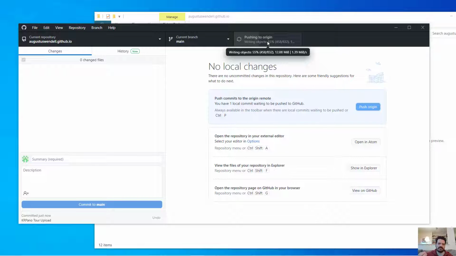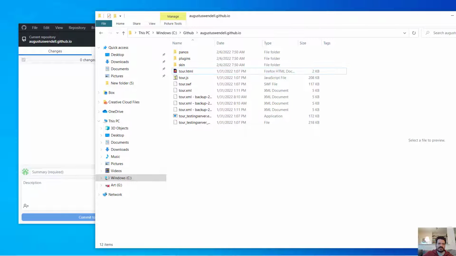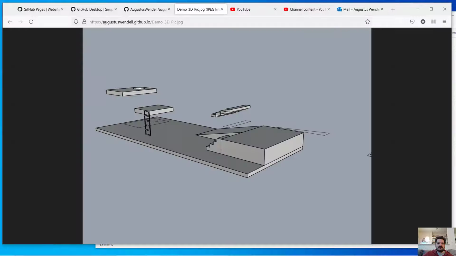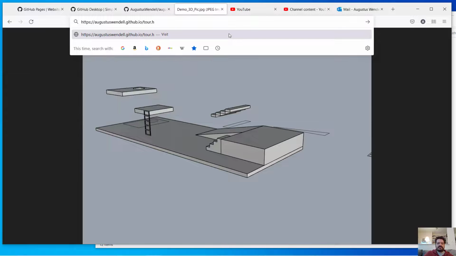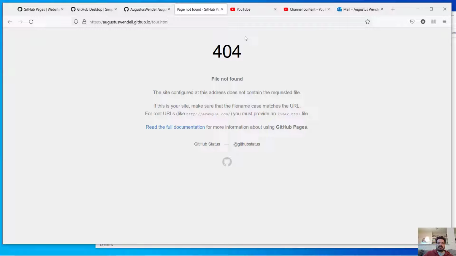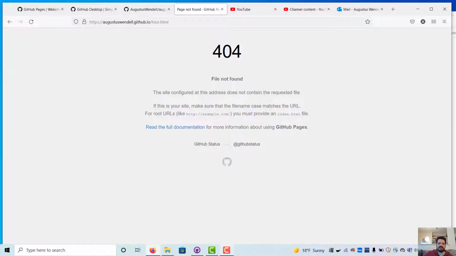And once I've pushed it up there, I'm going to be able to go back to my web link and add, in this case, tour.html. This is what I'm going to want to open, and we should be able to load that in our web browser. So let's go to our GitHub IO and say tour.html. And it has not found it yet. It might take a moment to sync up.